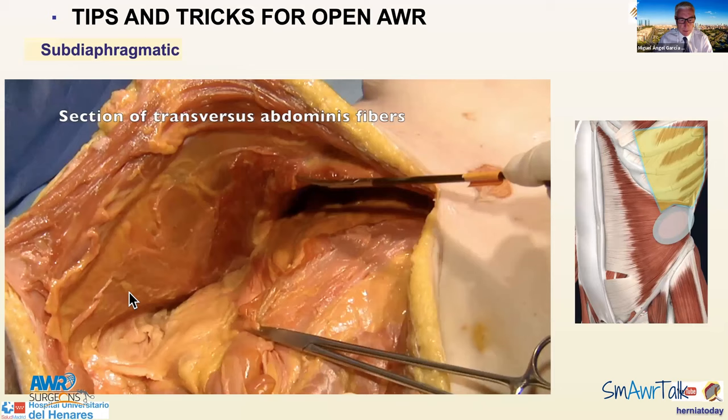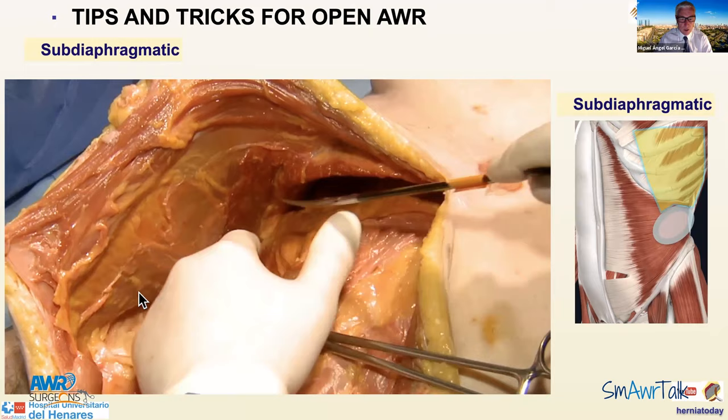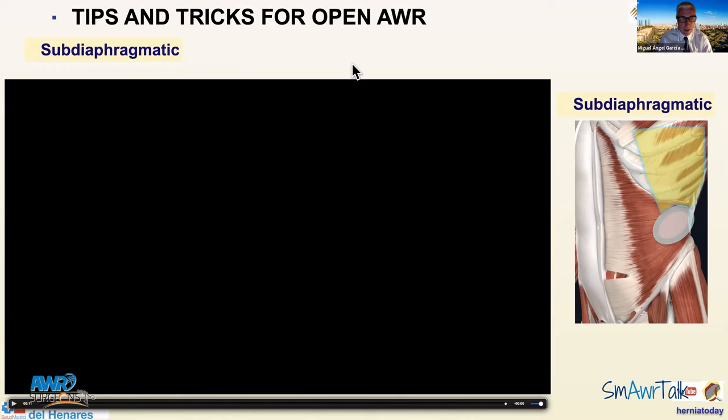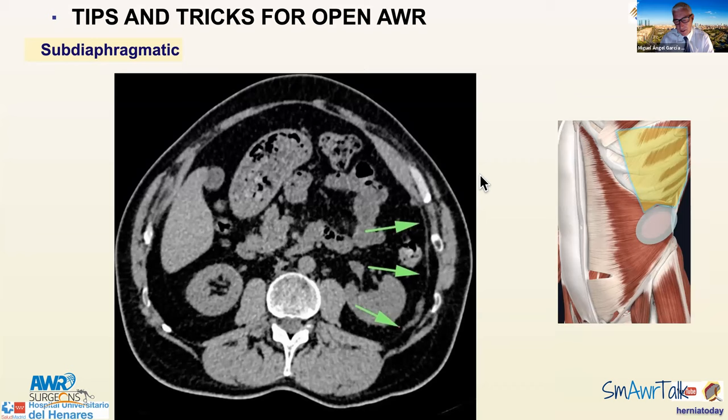And this cadaver dissection is also available in our YouTube channel. After making the posterior component separation and this dissection, you can reach 4 or 5 intercostal spaces and obtain a very good overlap. This is a lumbar hernia treated in our department, and you can see here the scar at the control 2 years after the procedure. We have gone very high in the diaphragm here, and you can see the extension of the permanent synthetic mesh over there. That's the way the success of these repairs is achieved, again, the hyperextension of the overlap.